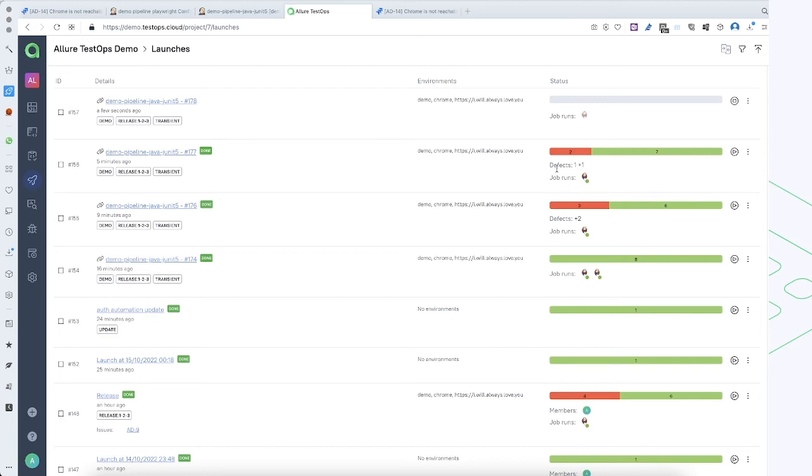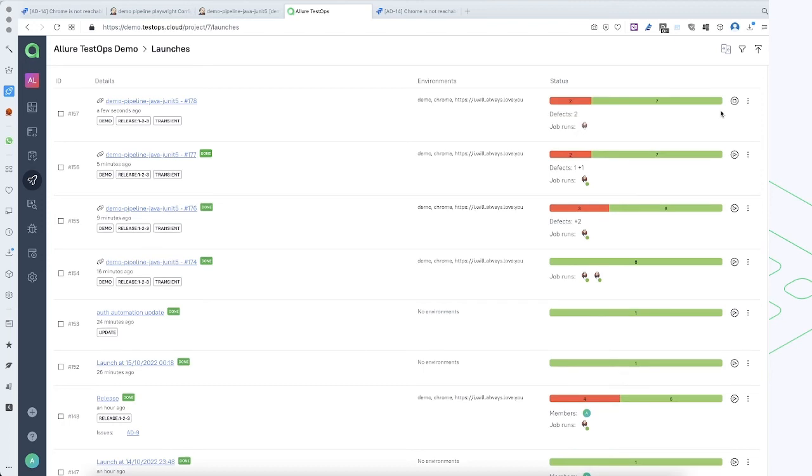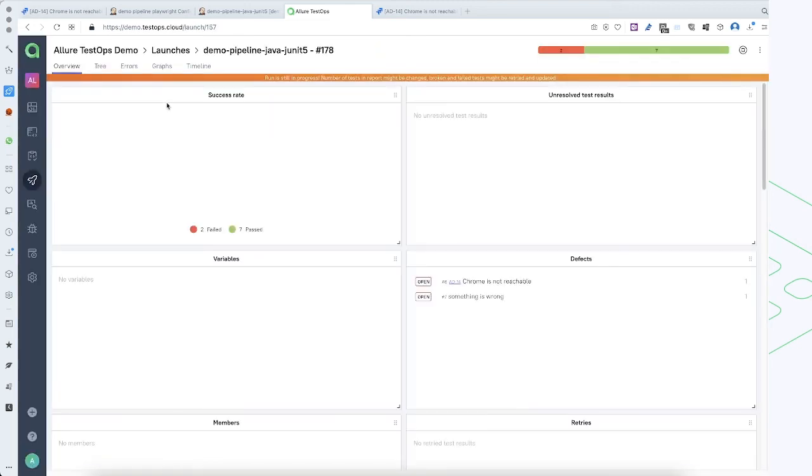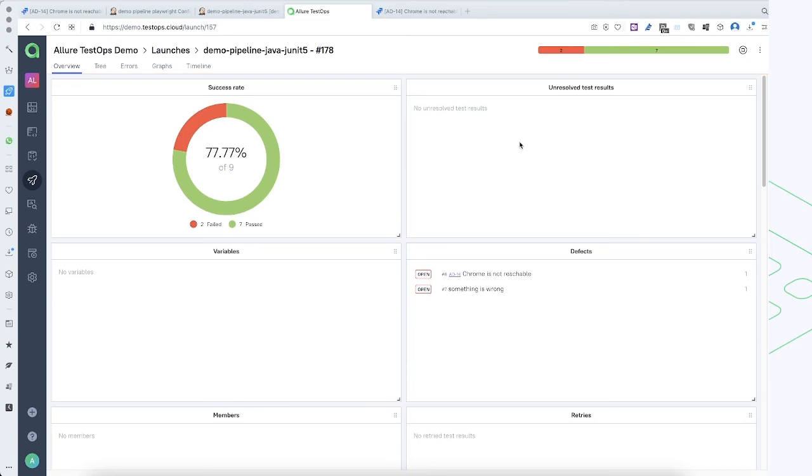Let's wait for that. So you can see we saw the existing defect and introduced another one, and let's see what we can expect from the next launch. So you can see we have two failures and two defects linked to these failures. If we go inside, we can see that there are no unresolved test results, which means everything that we created before is currently analyzed, and based on the rules that we created for the defects, we linked these failures to the defects, and we don't need to analyze anything in this particular launch.